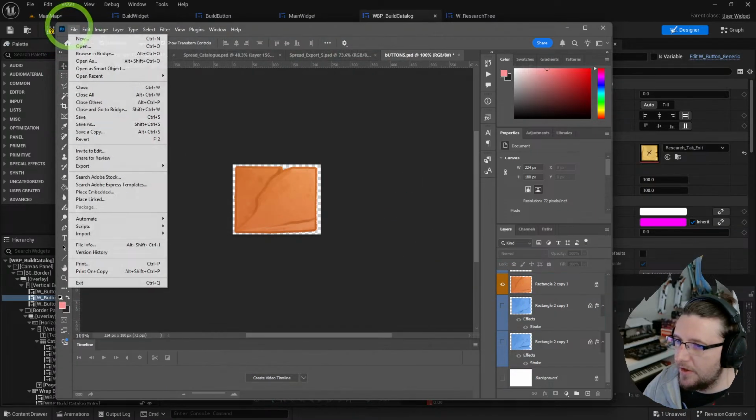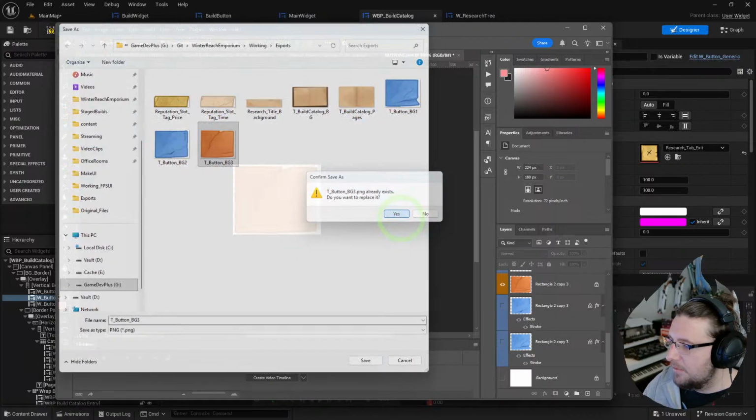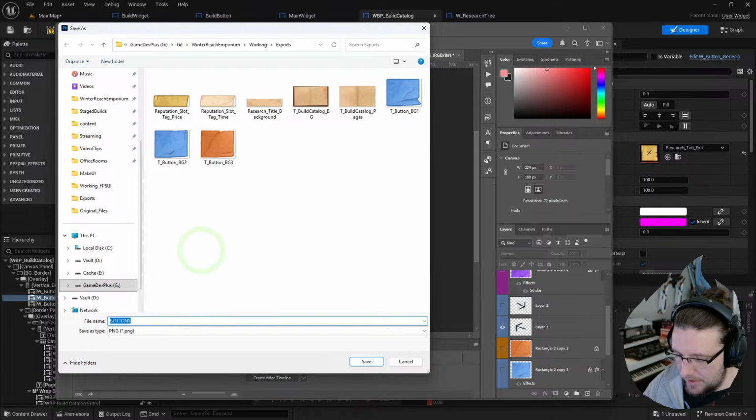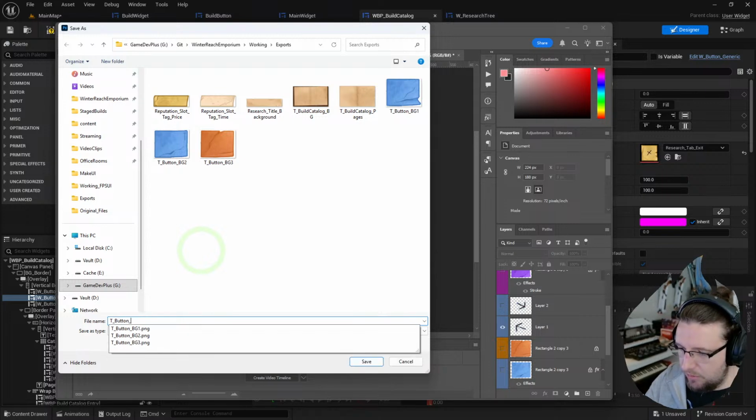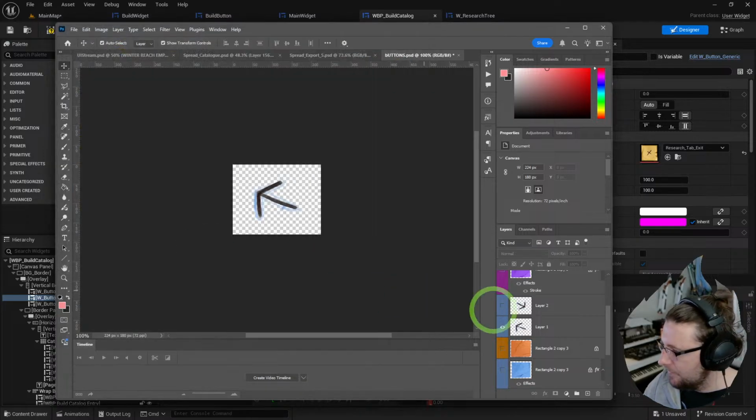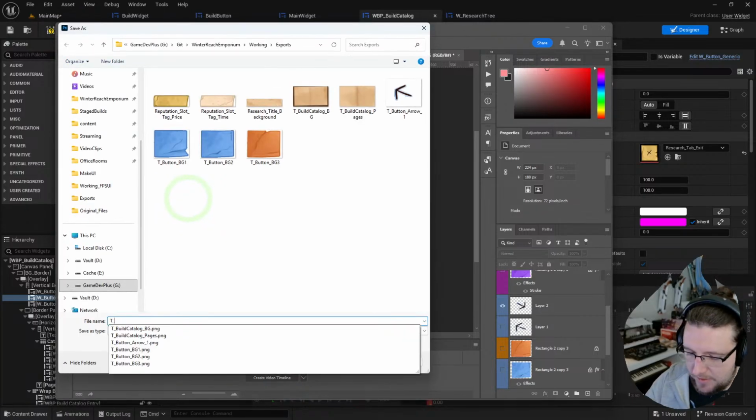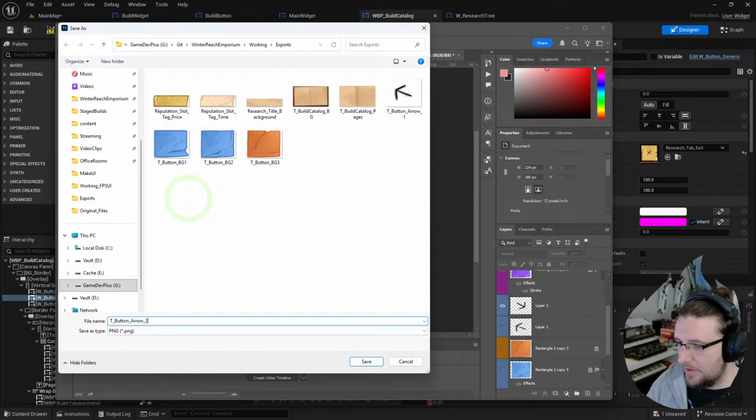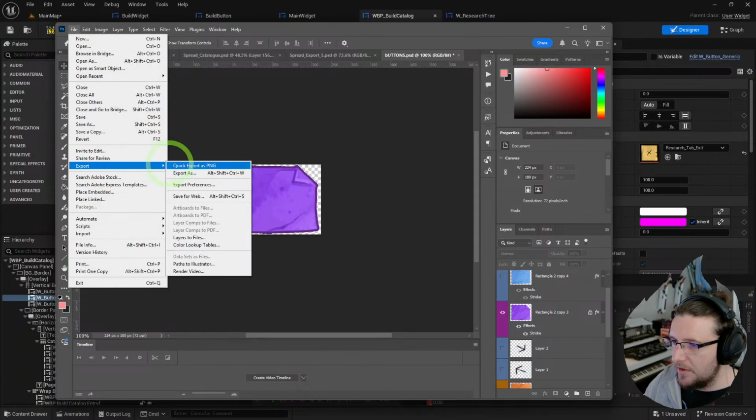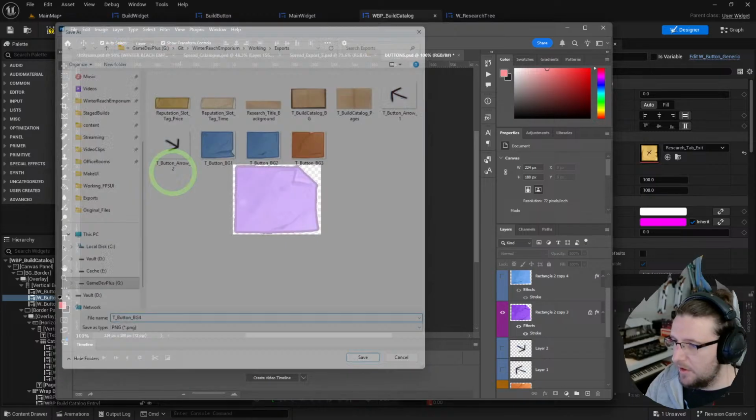Third button, file, export, PNG, 3, file, export, PNG, T_button arrow 1. File, export as PNG, T_button_arrow 2. This just lets you play around with the assets, right? T_button_BG4.